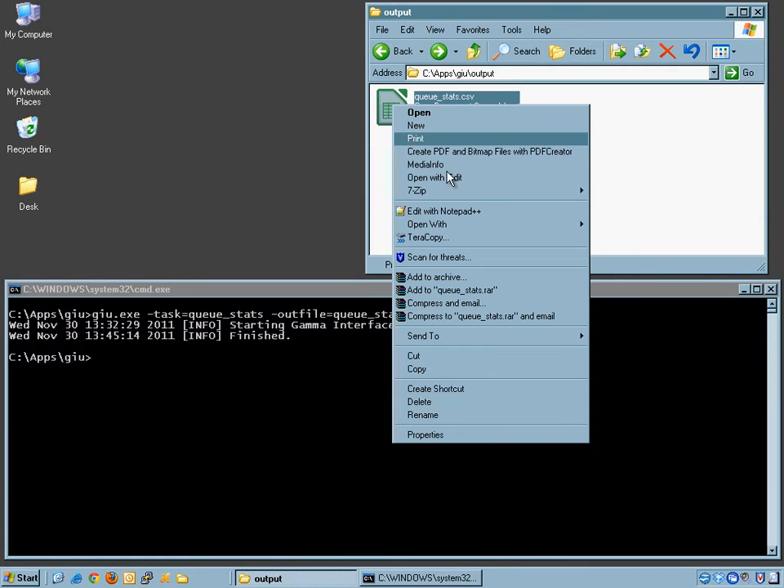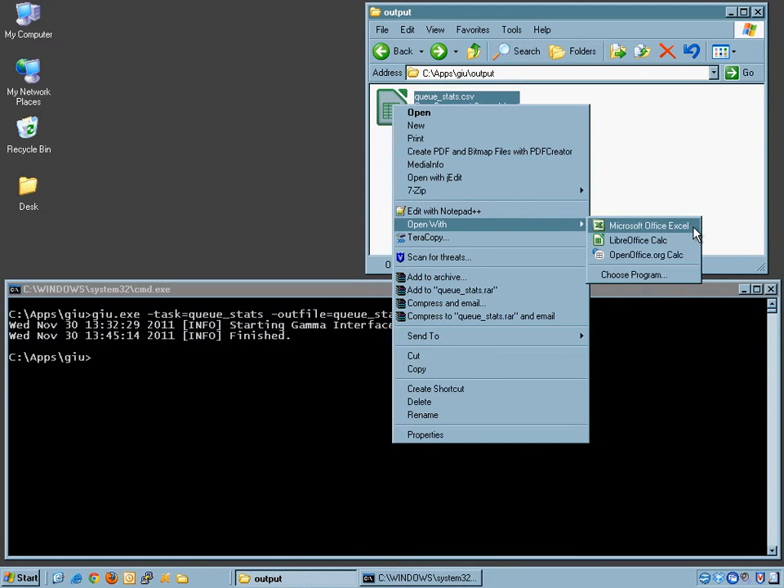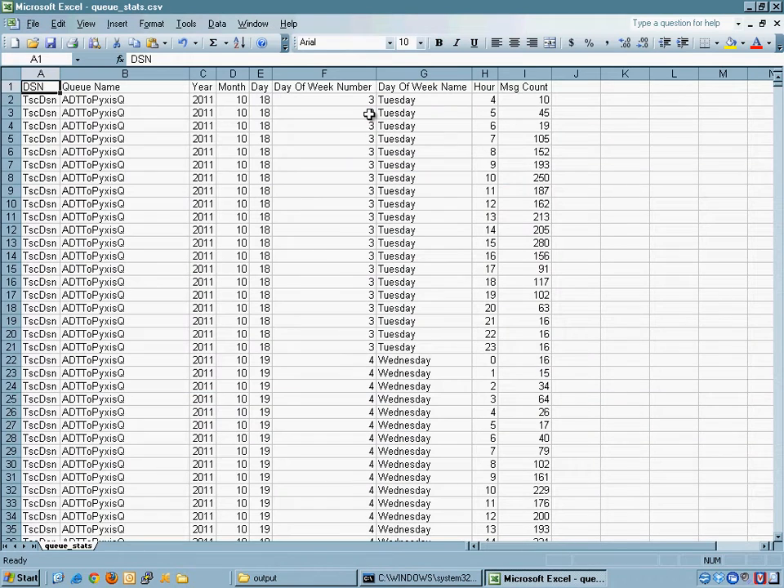generate the stat file. When we inspect the file, we can see several columns: the ODBC DSN used to access the Elink database, the queue name, date information for the message, such as year, month, day of week number, day of week name, and hour. The last column is the interface message count. Now that the file is generated, we can perform some analysis of the data using Microsoft's pivot chart functionality.